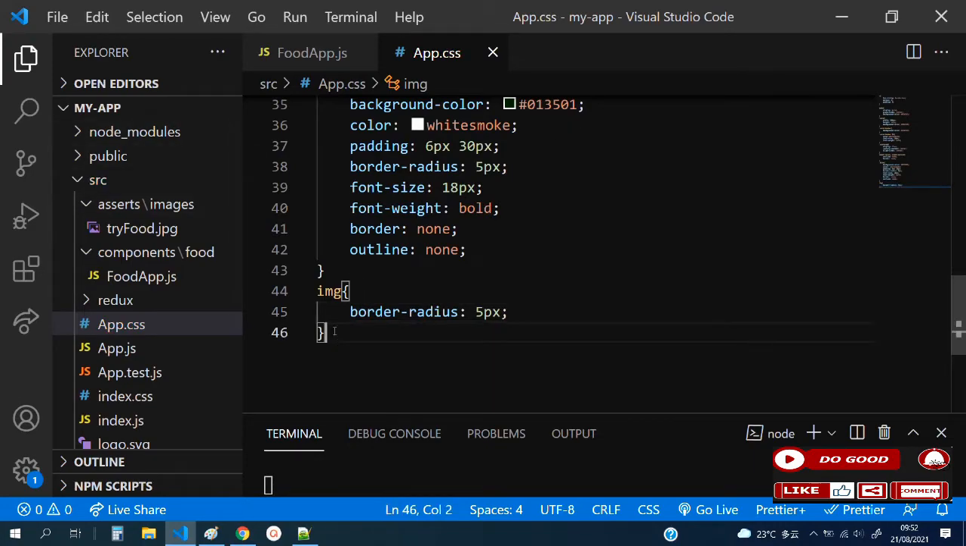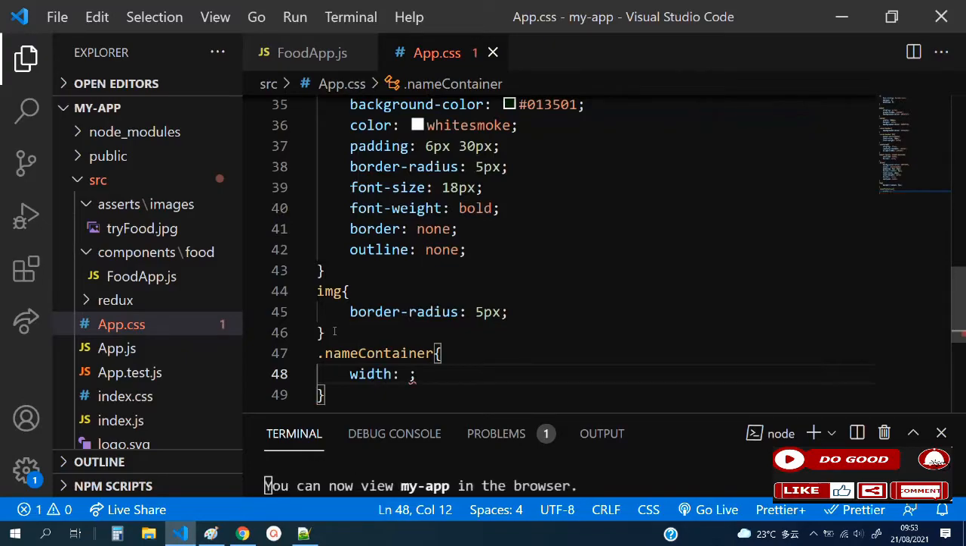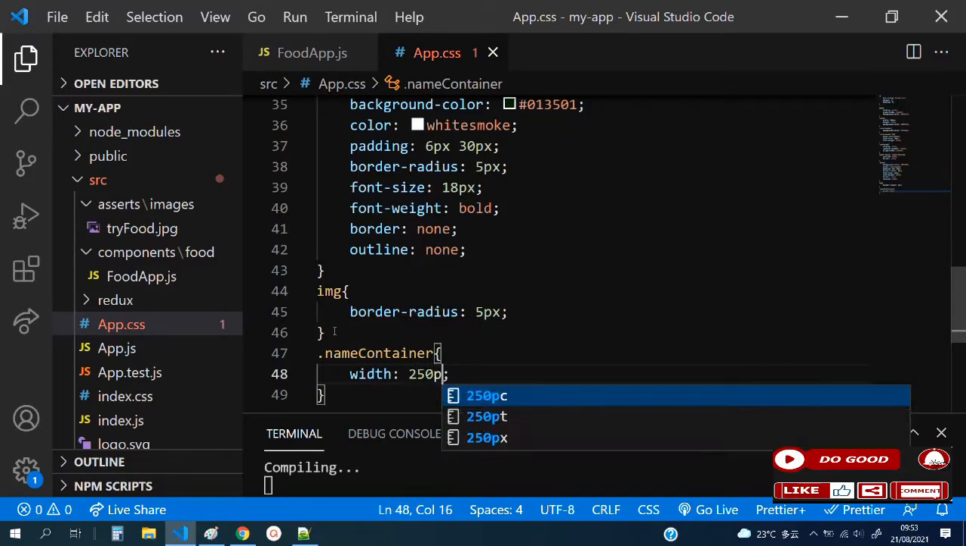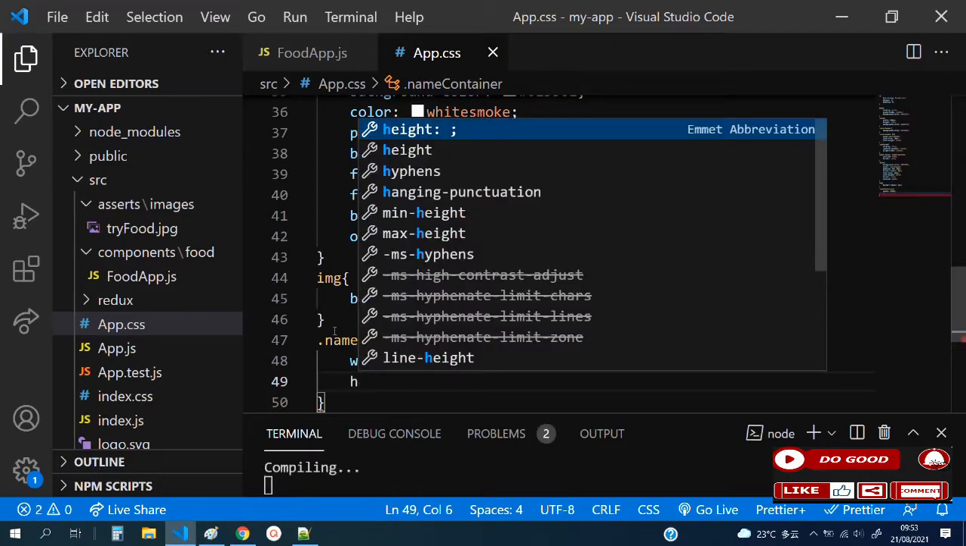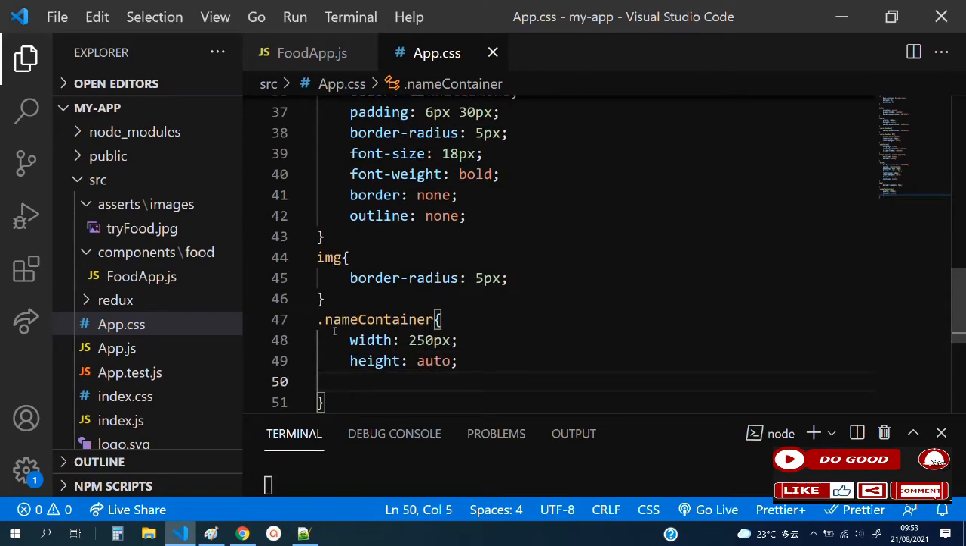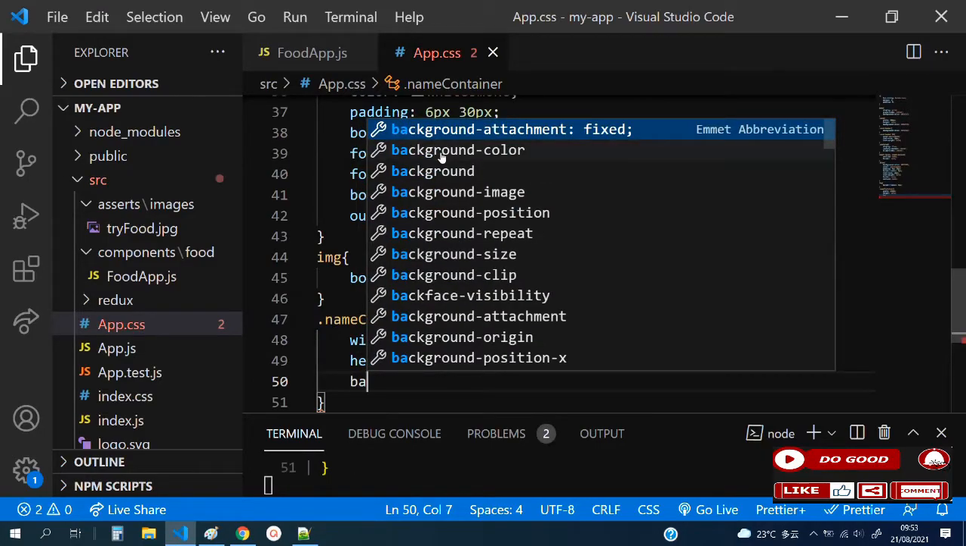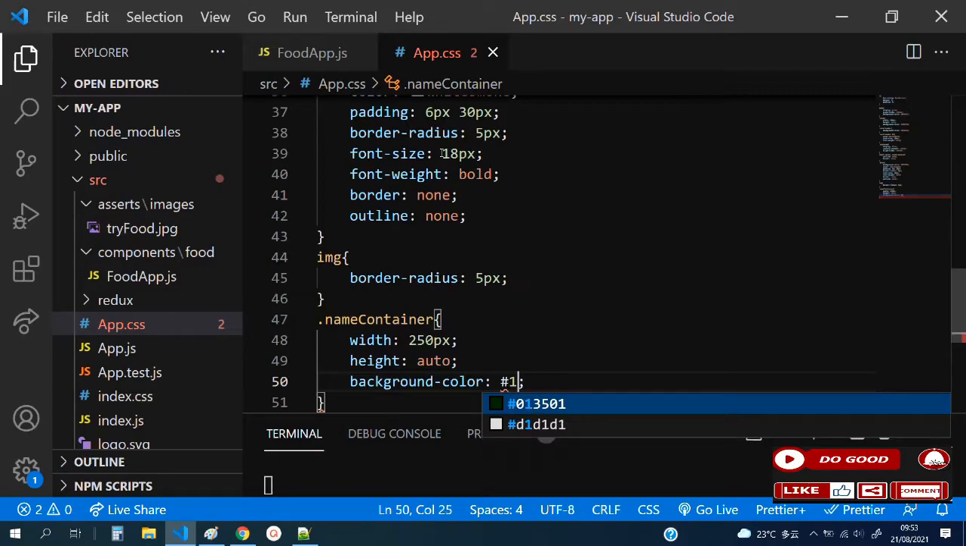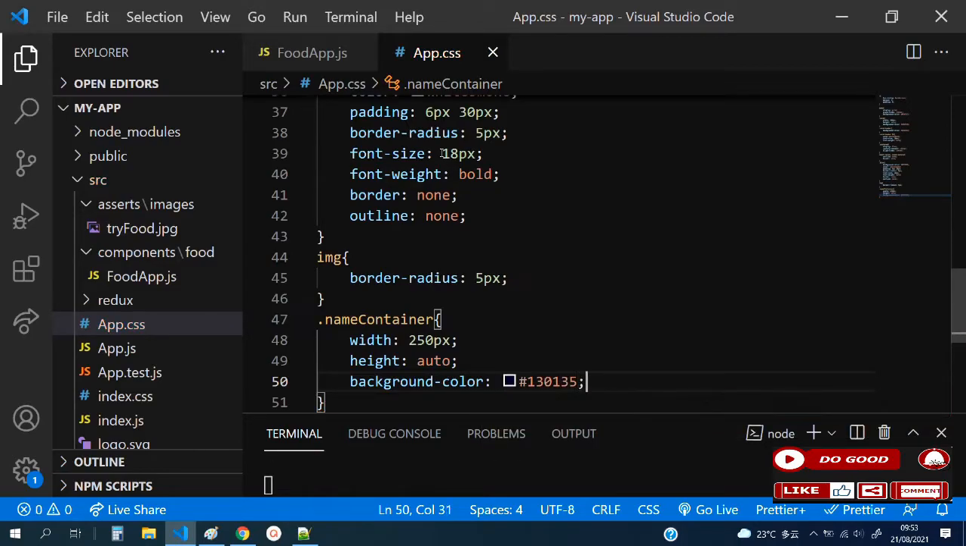So that is that. Let's take the name container of food. Give it the width of 250 pixels. Let's give it a height of auto. Good. Then what again? Let's use a background color of hsl 201.5.